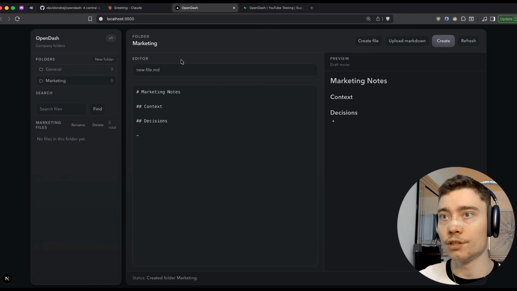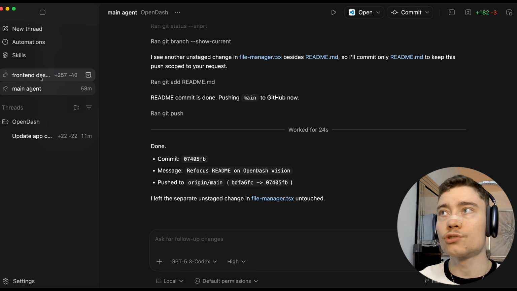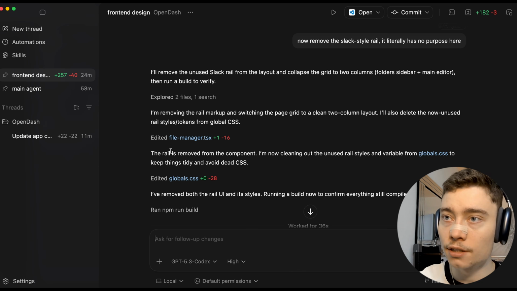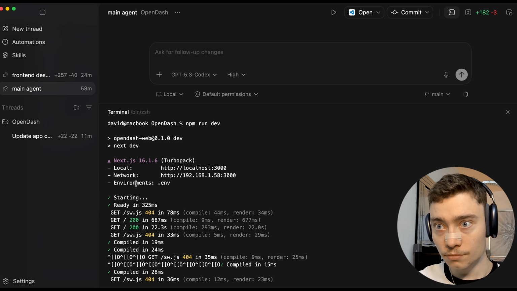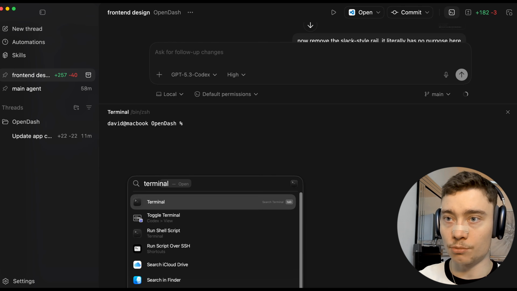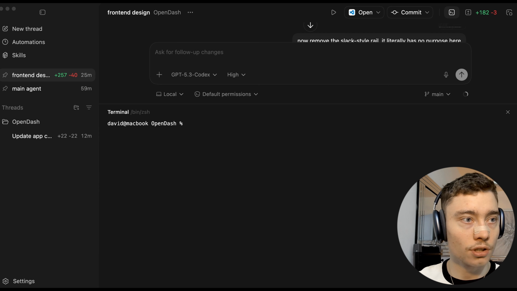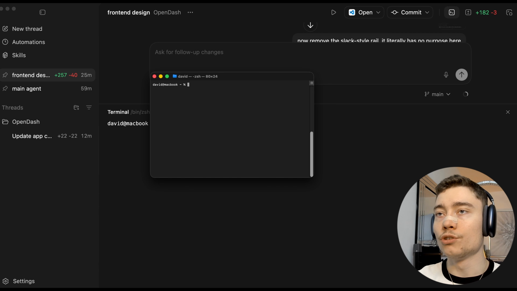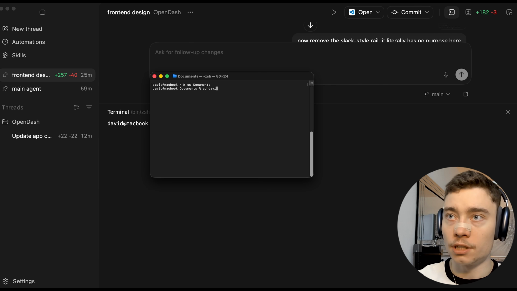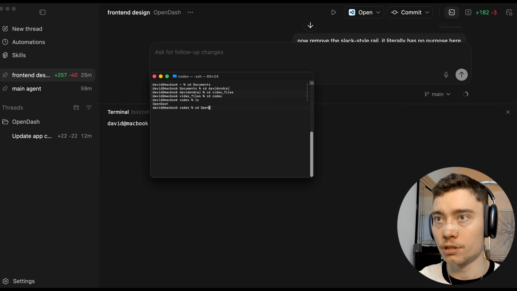So even though I have Claude here, I'm gonna launch it in the terminal. Wait, are these terminals? Okay, interesting. These terminals are specific to this thread. Look at this. This terminal is to the main agent. All right. So instead, I'm gonna launch Claude in the global terminal. Actually, no. So we need to do cd documents, cd David Ondrej, cd video files, cd codex. Okay, it's right here, cd open dash.